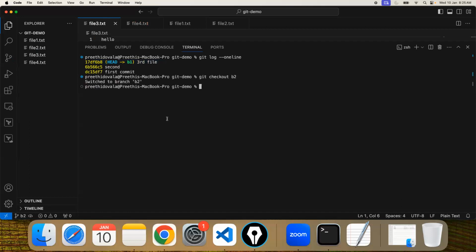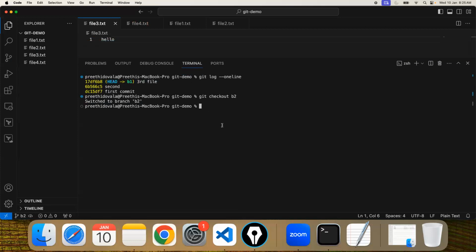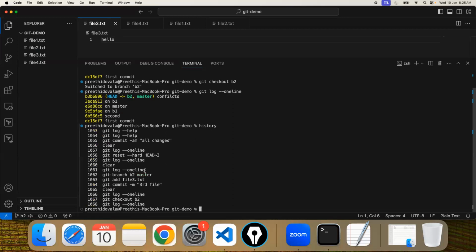Okay, I'm on B2. Why am I having so many files on B2? I think I created a branch much before, right? Can we check how many files? Created before reset, I think. What, I reset, then I created a branch, okay? Correct only. I reset, then I created a branch. But how come I'm having this?